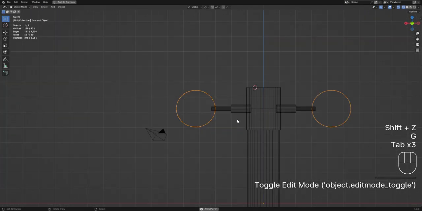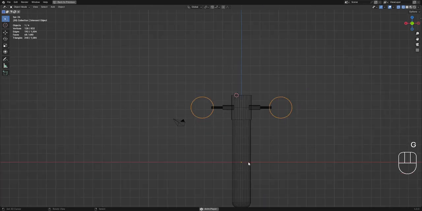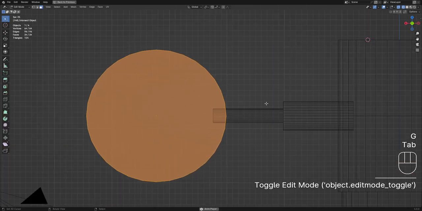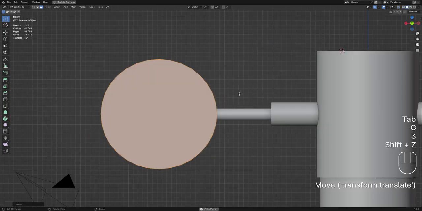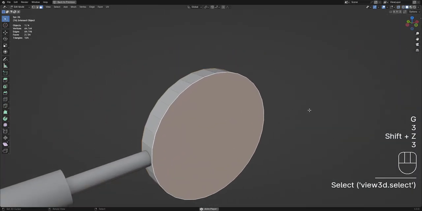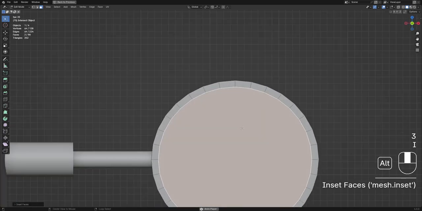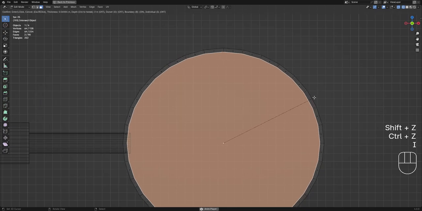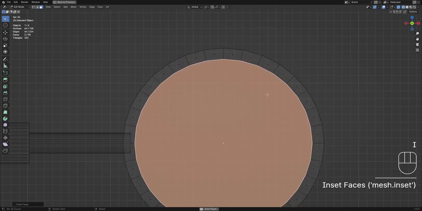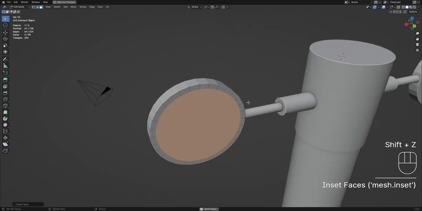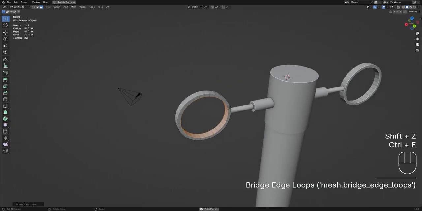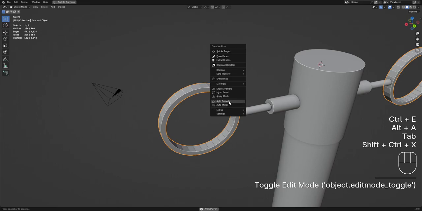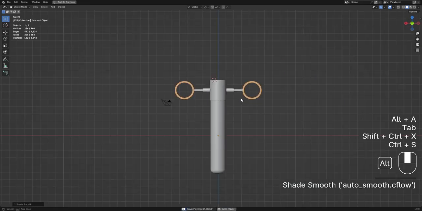So for moving, I'm not going to move it in object mode because it will also move the origin center. So for transforming this, I'll go in edit mode. And selecting these two faces here, inset, and make sure that I cover this, or basically go past that geometry. Then with these faces selected, Control E, bridge edge loop, and we auto smooth.